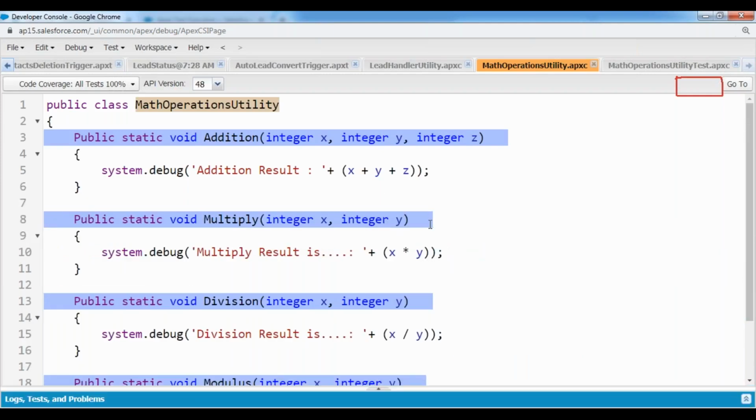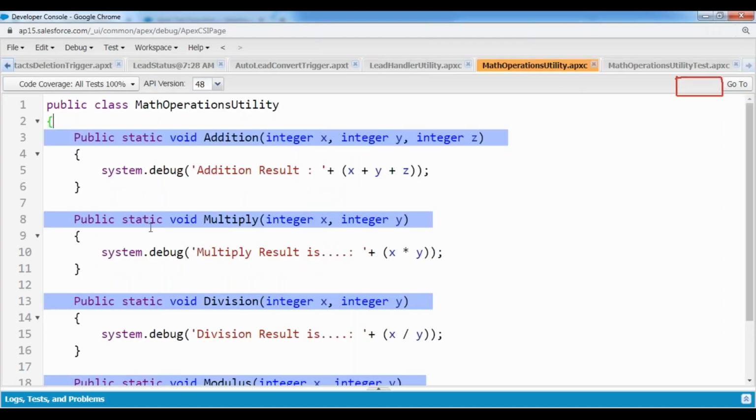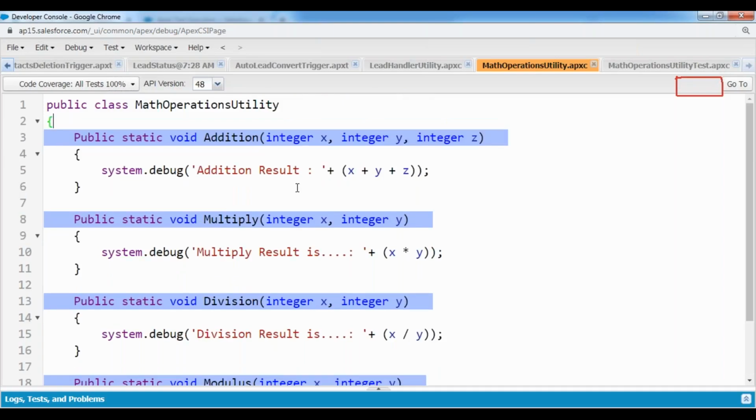Okay, math operations utility. This is how we have to prepare the test class for your business logic functionalities. Prepare your business logic class first, and then we have to test these functionalities also. For that, we are preparing a separate test class, and we can execute the test class. From the developer console also we can execute the test class, and we can see which method has been tested, which line of code has been tested, which line of code is not tested. We can identify with the help of these color coding notations.